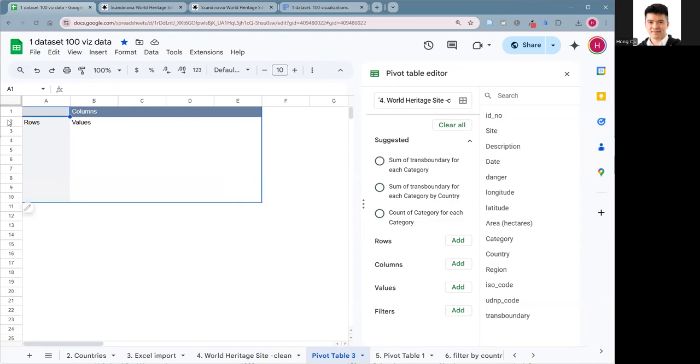So the rows are, we only have 3 rows. Those are the countries. So we drag the countries into rows. And the columns are going to be the year or the date. So we'll drag date into column. The value is basically the sites. And we're just gonna say count the number of sites in those countries.